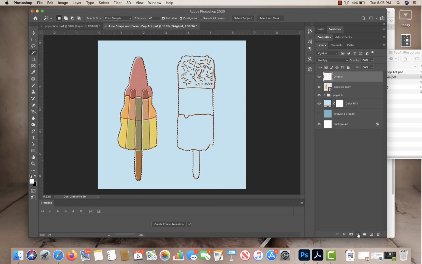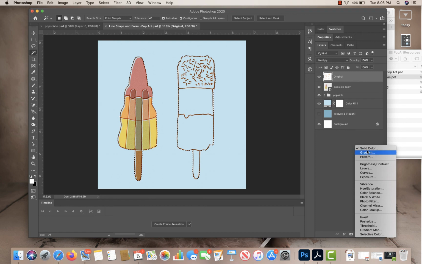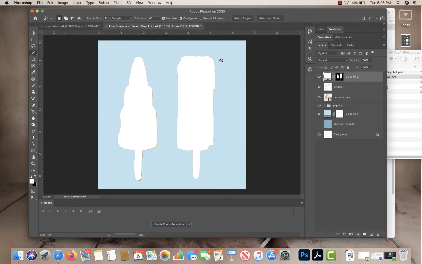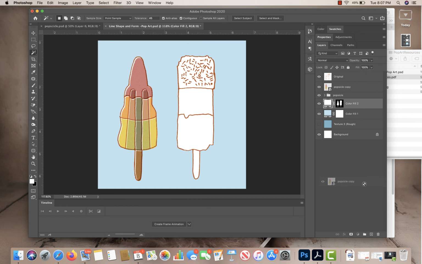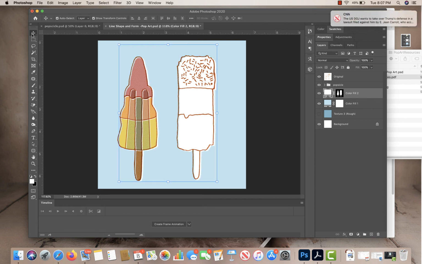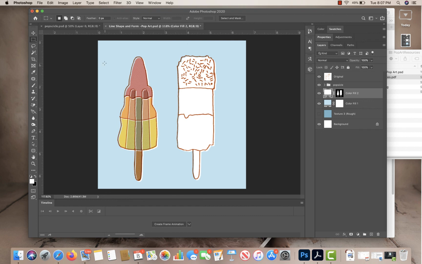And what I'm going to do is I'm going to fill it with white. So I'm going to go solid color, and I'm going to say white, click OK. I'm just going to drag that layer below my other popsicle layers. And then now I'm just going to offset a little bit. So offset it, and using my arrows, I'm just hitting over to the right and to the bottom and putting it offset.